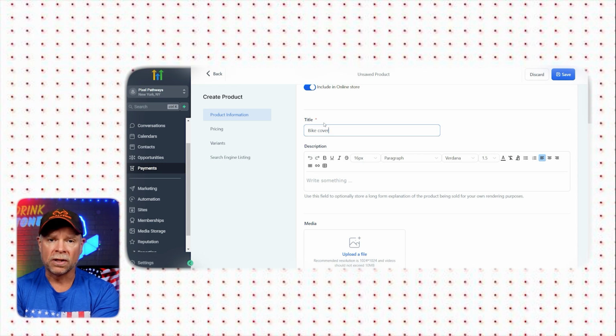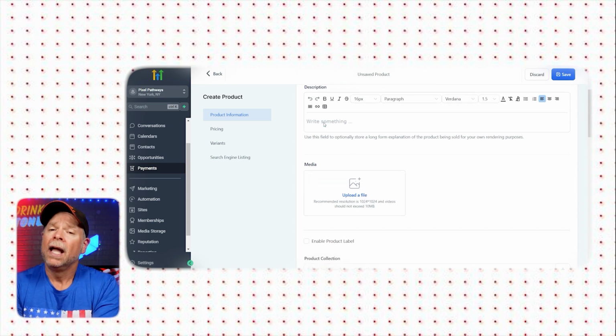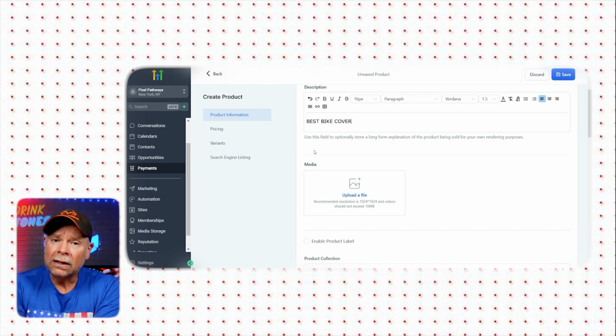Then fill out the description field. This section allows you to give a detailed explanation of the product. You can format the text by changing the font size, bolding important points, and adding paragraphs to enhance readability. The description helps customers understand the product's features, benefits, and how to use it. Additionally, the description is crucial for your search engine optimization. Including relevant keywords can help improve your product's visibility in search engine results.